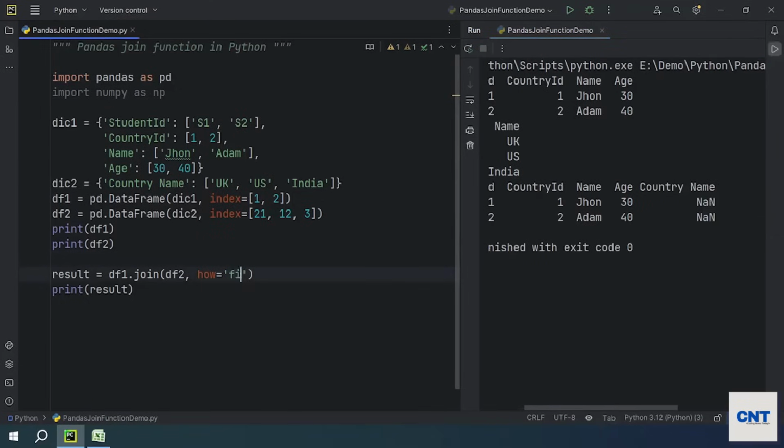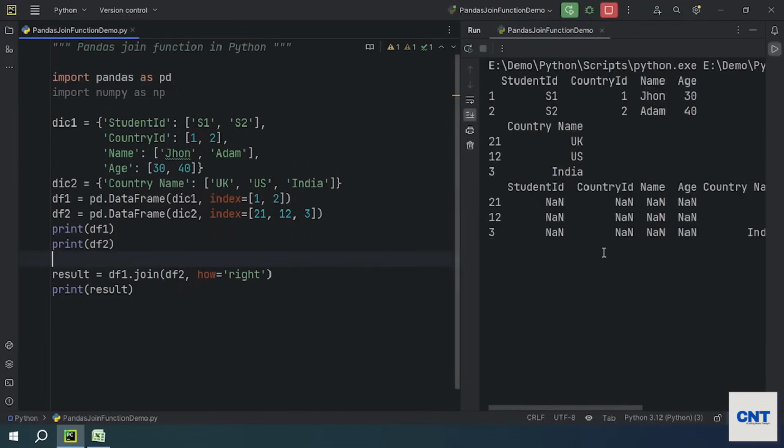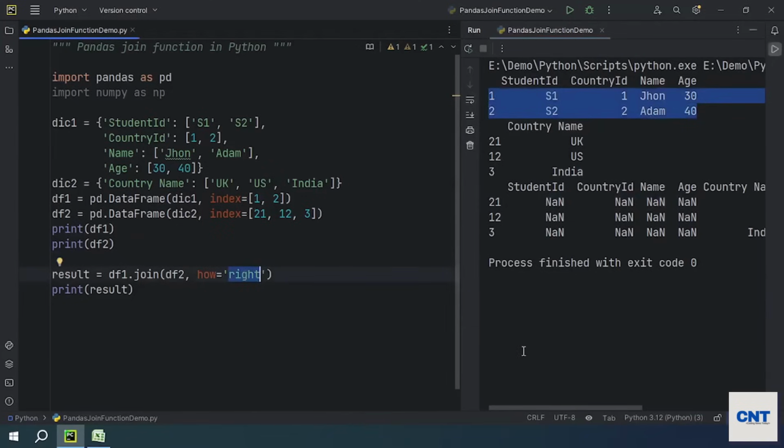If you take right, you will get records from the right data frame, which means the country information you will get. No other information is retrieved from the student data frame, because although we applied right, no matching criteria were found in both the data frames on this index column. We can use the on parameter also, which tells which column you want to use to match your data.